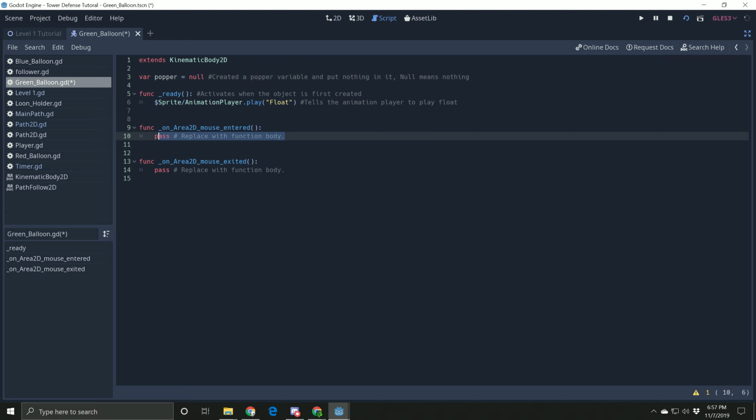Now when the mouse goes into the area, we want to say, hey, you can pop this. So we're going to take popper and make it true. This says we can pop the balloon. Next, if the mouse leaves the area, we want to make popper false. This says we cannot pop the balloon.